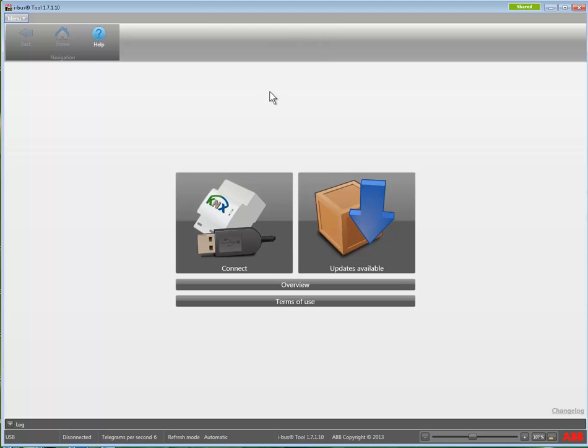The first step is to start the ETS, to do all the settings you want in your ETS application. The parameters, what should happen: we have rain alarm, frost alarm, forced operation, all the settings. Download these settings to the actuator and then start the Ibas tool and test your settings.